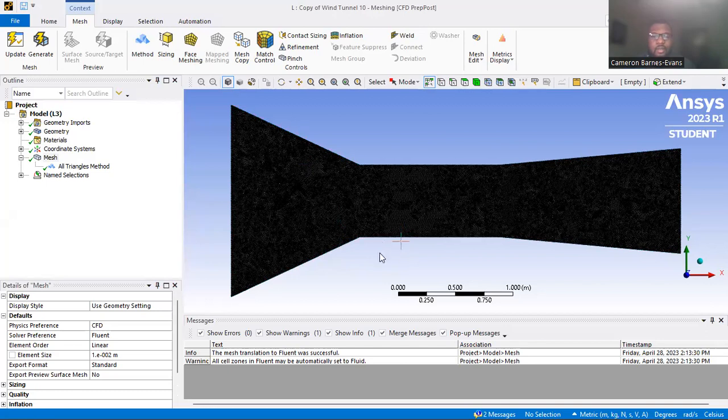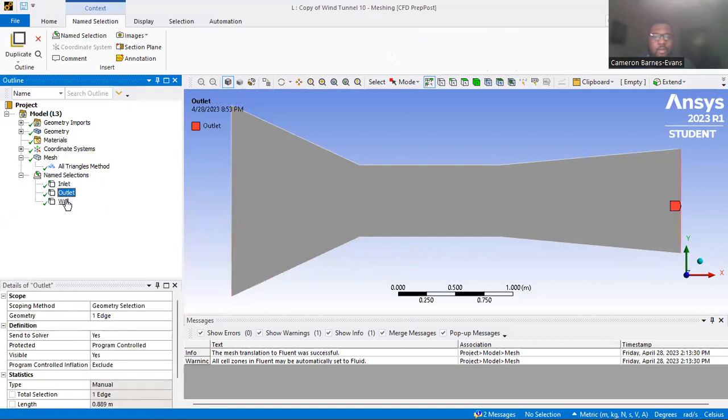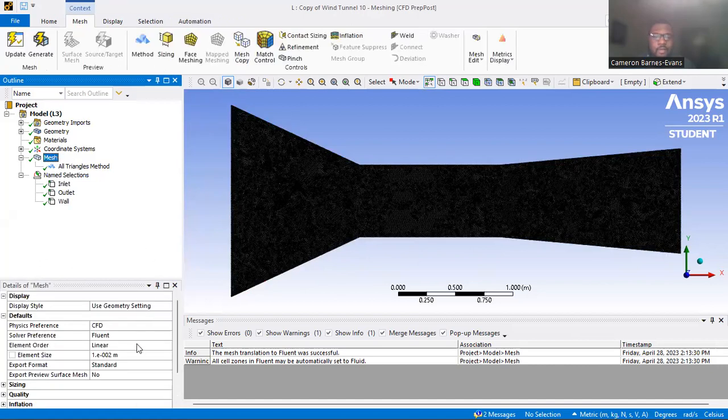This is what your mesh should look like. You want to use the triangles method. Make sure you label all your pieces: inlet, outlet, and the wall, which is basically the side of the tunnel. So for the mesh, I use the triangle method. You're going to change the element size to 1e-2, which will make it almost 0.11 millimeters, that's pretty much it. Then you would save it.